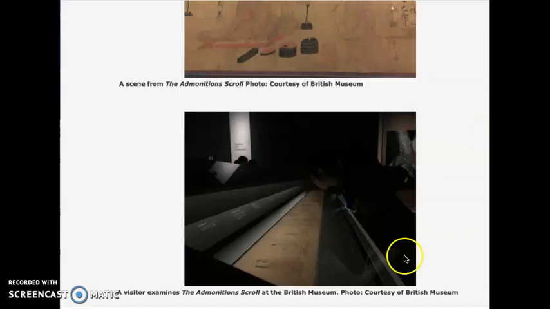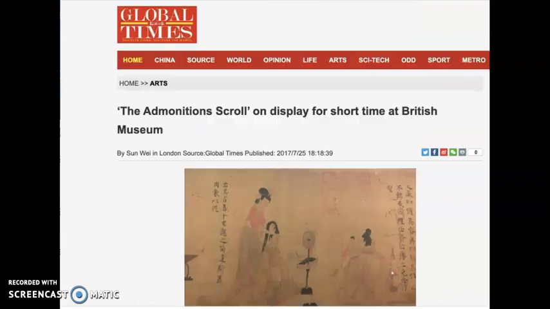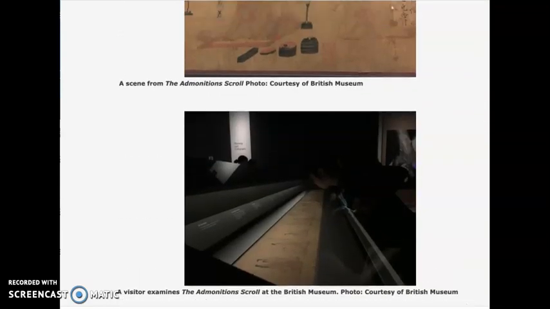You also get a sense of the amazing flow of space with such a long scroll when you see it on display here at the British Museum in this photograph, which is from an article in the Global Times. Interestingly, it could only be displayed for 6 weeks at a time and under these light conditions, in a very dark room, because light is damaging to fibers and papers.